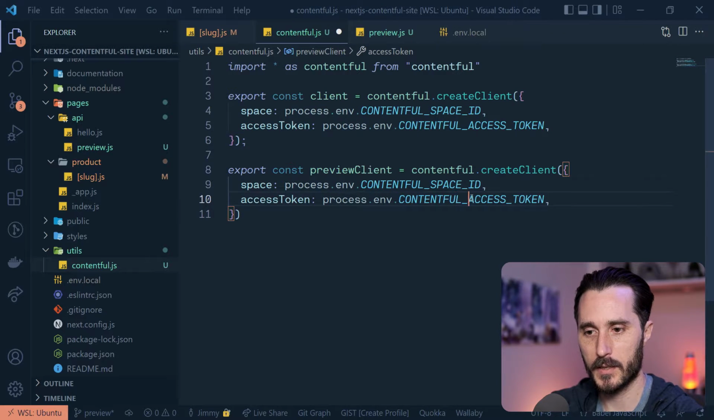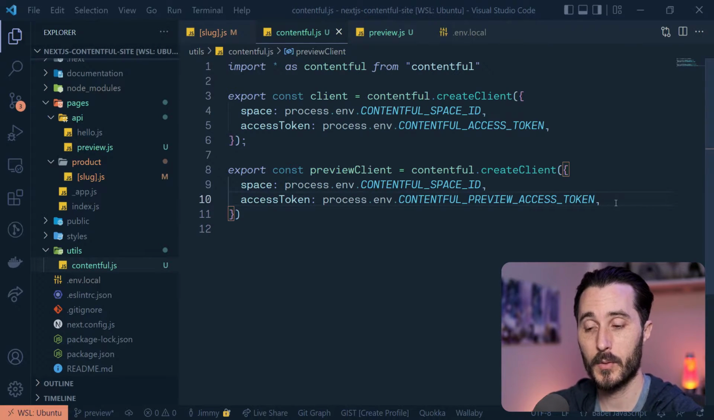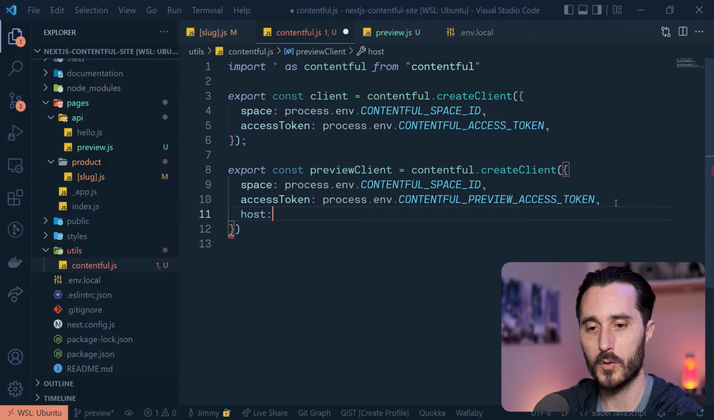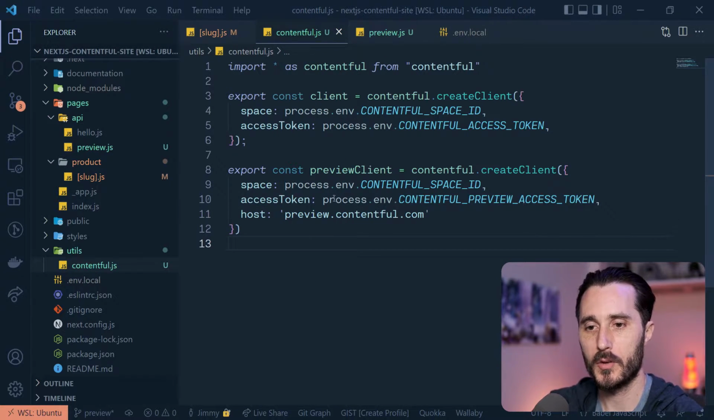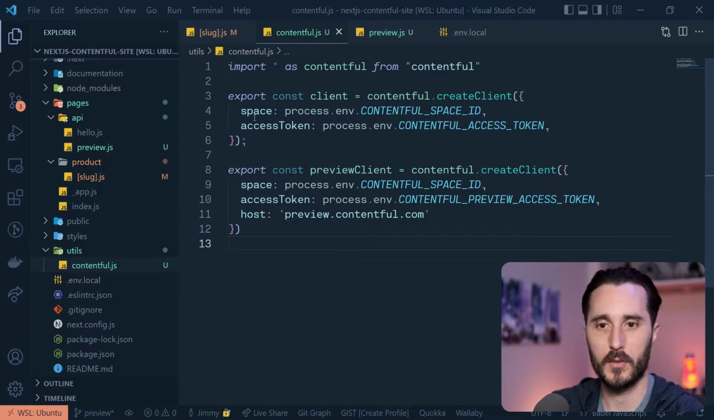And for contentful access token, we'll say preview access token. All right. And the last thing we have to do is specify a host, which is optional. It'll default to cdn.contentful.com. That's what's being done up here. But in this one, we're going to do preview.contentful.com.